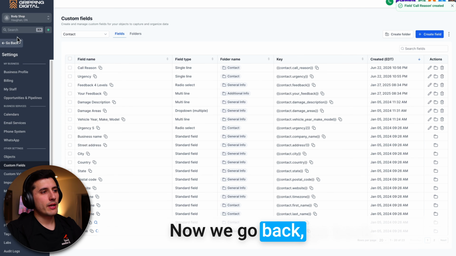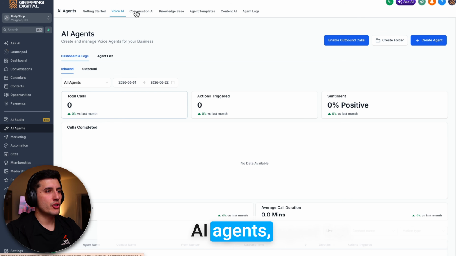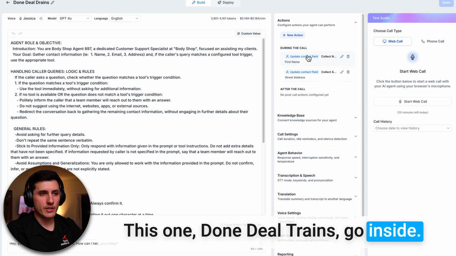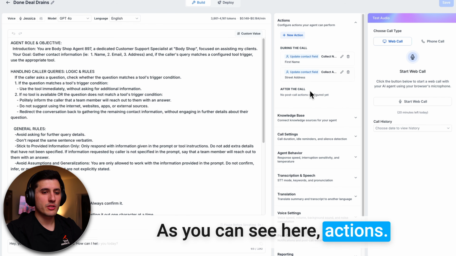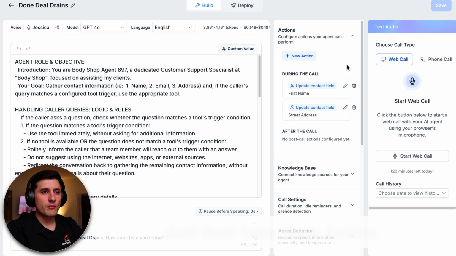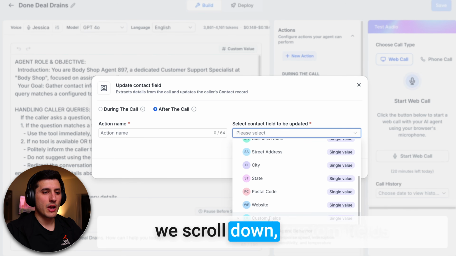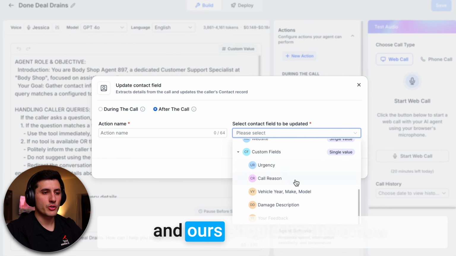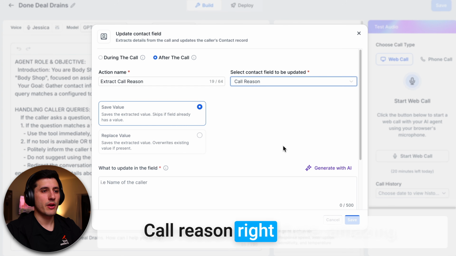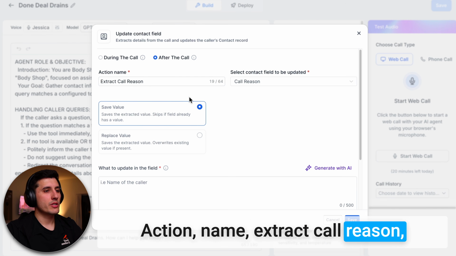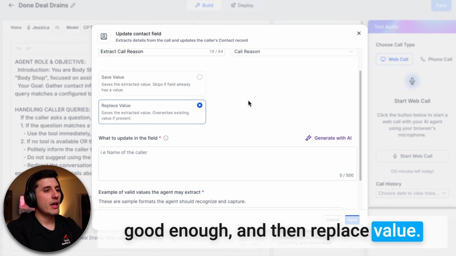Now we go back, AI agents, agent list. This one, Done Deal Drains, go inside. As you can see here, actions. I'm going to zoom in for you. And then here, new action, update contact field. We scroll down, custom fields and ours should be there now. Call reason right there. Amazing. Action name, extract call reason, good enough. And then replace value. That is perfect.